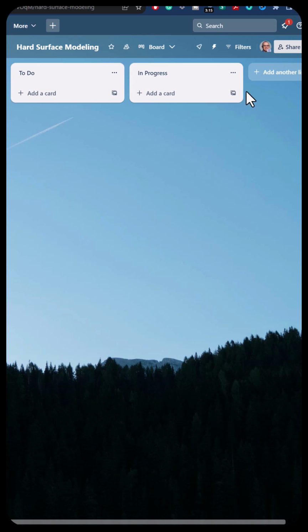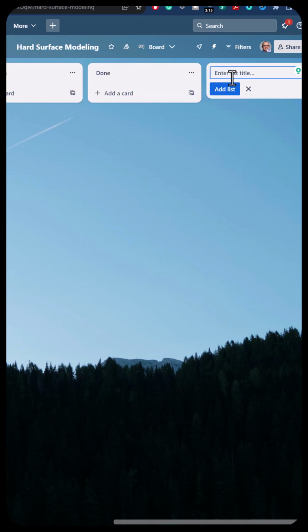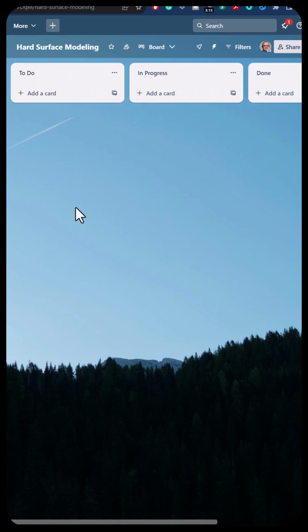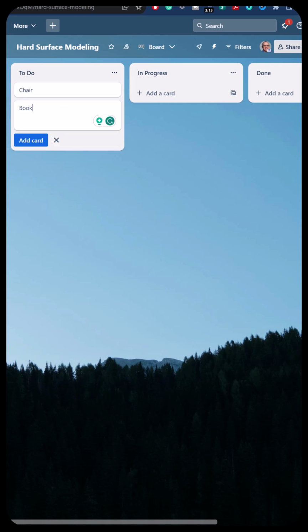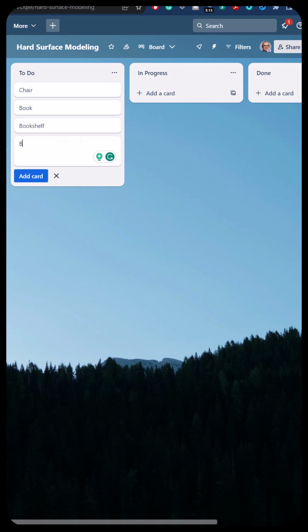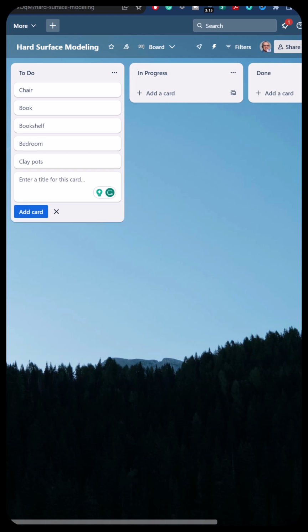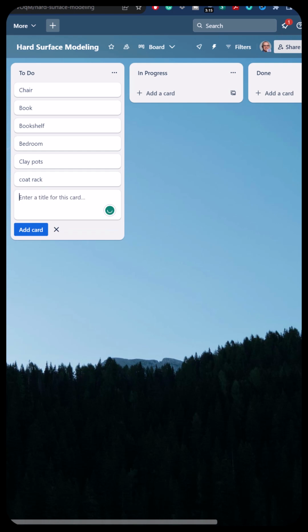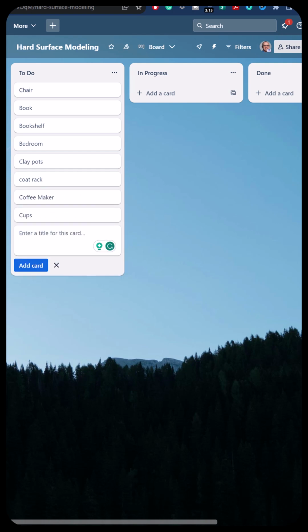A Kanban board usually has at least 3 areas, potentially 4 or more. We're going to start with the things to do. Then we're going to add the in progress and the completed or done list. You might also include a blocked or things that are on hold for some reason. Now I can simply start adding cards to each of the Kanban lists and make sure that I've got a complete list of all the hard surface models that need to be created.